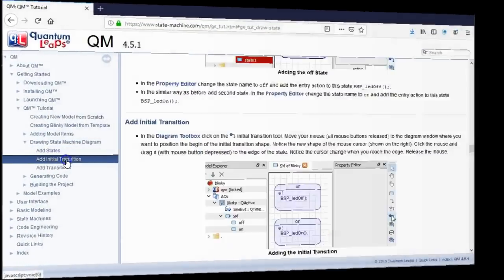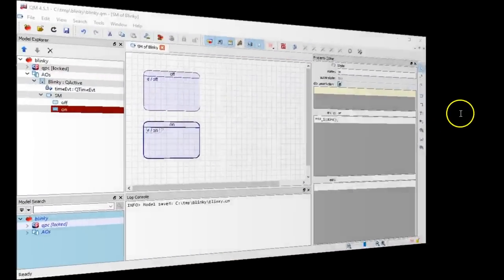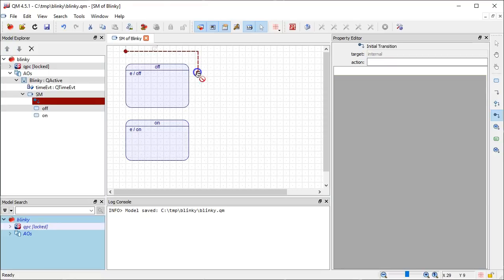Now let's move on to adding the topmost initial transition, which every state machine diagram must have. In the diagram toolbox, click on the Initial Transition tool. Notice the new shape of the mouse cursor as you move the mouse, with all buttons released, to the diagram window where you want to position the begin of the initial transition shape. Click the mouse and drag it, holding the mouse button depressed, to the edge of the off state. Notice the cursor change when you reach the edge and release the mouse button.